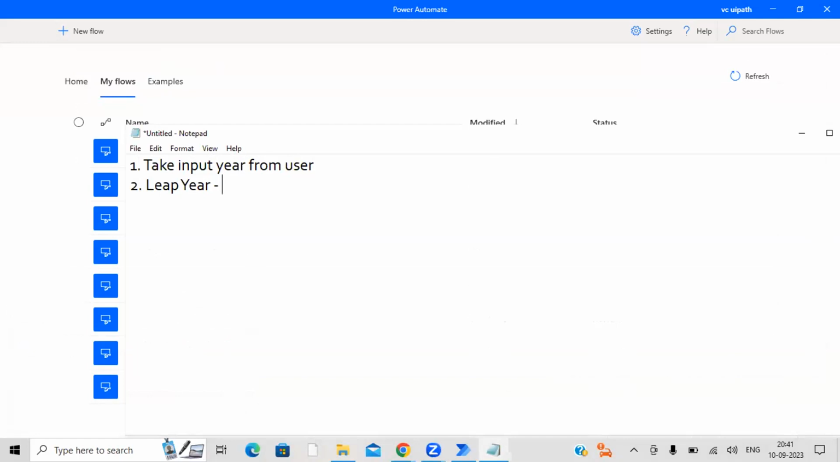If it's a leap year, then we'll mention yes, it's a leap year. But if not, we will mention it's not a leap year, and we'll mention please enter the year again. This is our problem statement. So what should happen again? It should go back to step number 1 to take the input from the user.